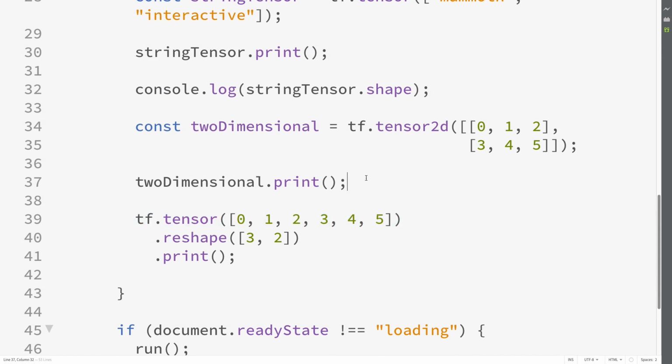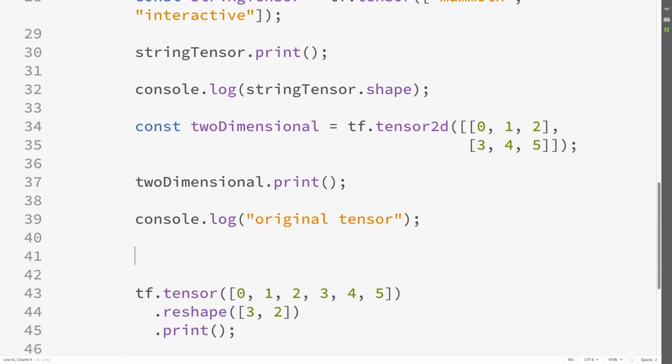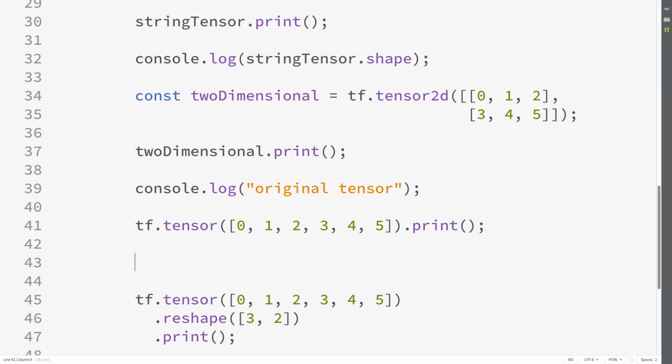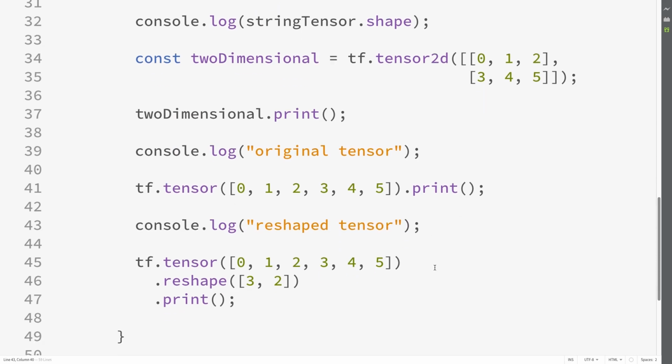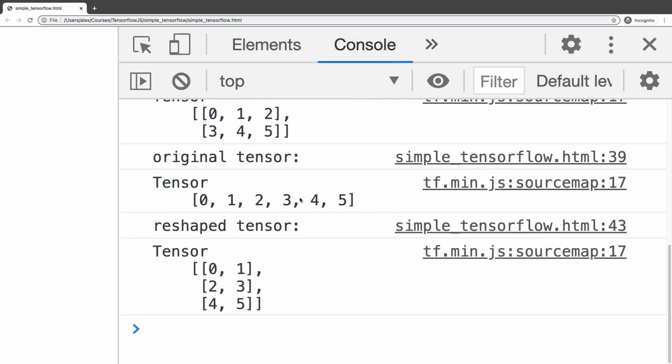And to understand this even better, we can print out the original tensor versus the reshaped tensor. Okay, so let me add console.log original tensor, and then I will print out tf.tensor of the original size. So I'll append the print function to it, and then I'll call console.log reshaped tensor, and I will print out the tensor after it's been reshaped. Okay, so then in our browser here, I'll refresh.